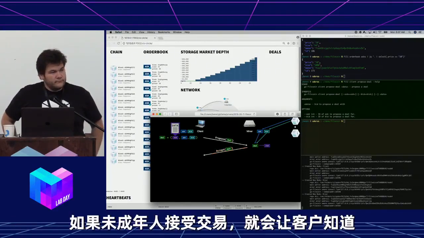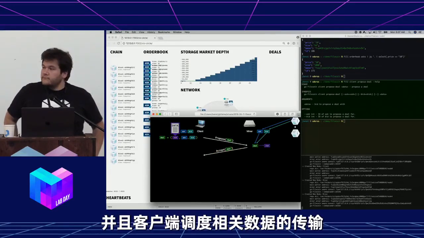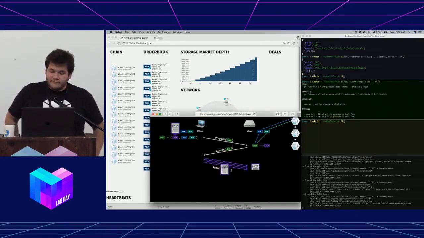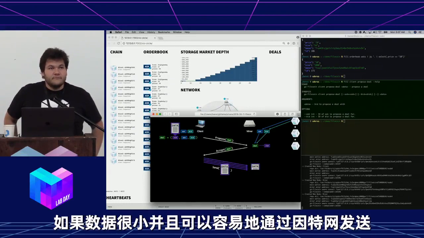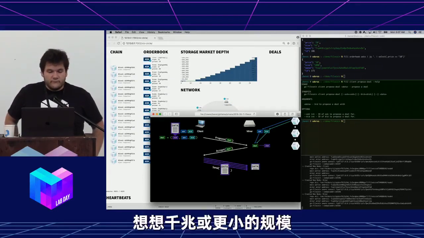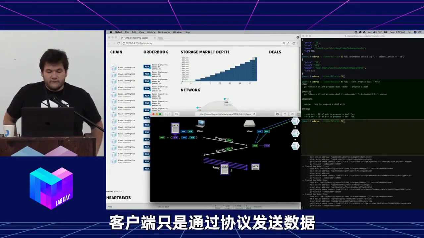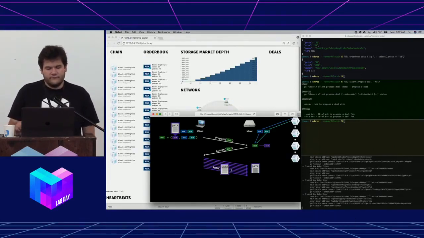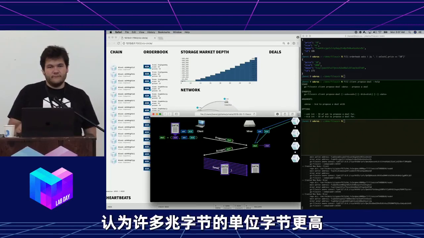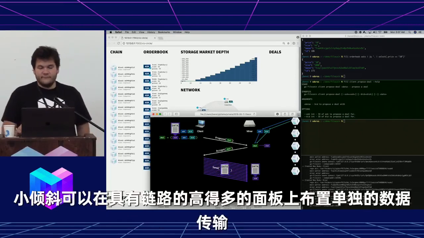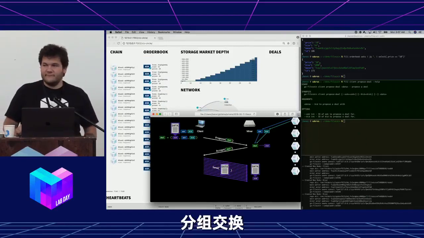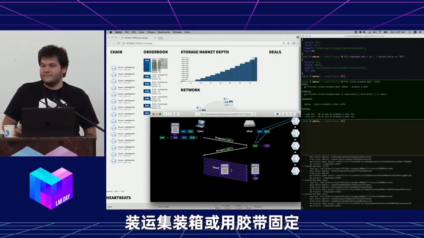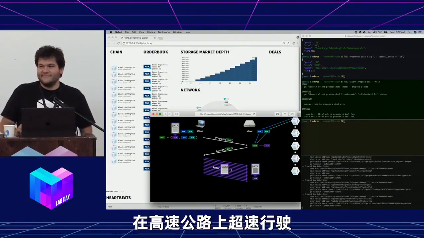If the miner accepts the deal, it lets the client know, and the client schedules the transfer of the relevant data. If the data is small and can be easily sent over the internet, 10 gigabytes scale or less, the client just sends the data over the protocol. If the data is too big to send over the internet easily, think many terabytes, petabytes, or higher, the miner and client can arrange a separate data transport over much higher bandwidth links, such as packet switching, shipping containers, or station wagons loaded with tapes speeding down highways.